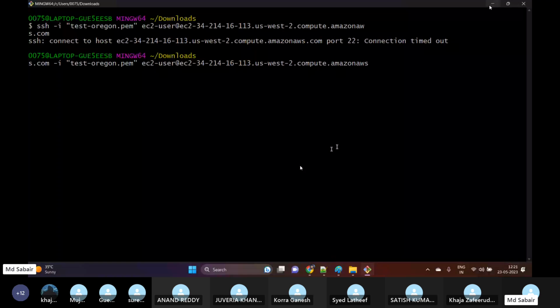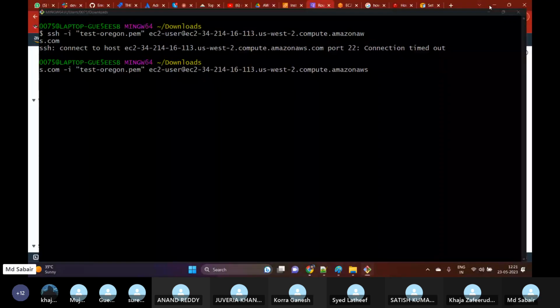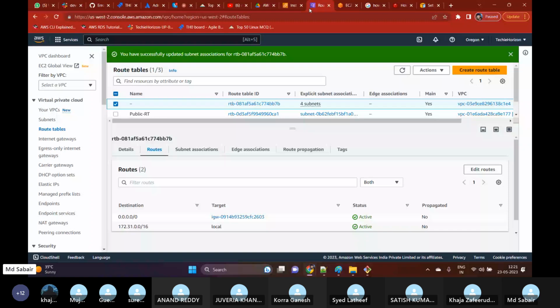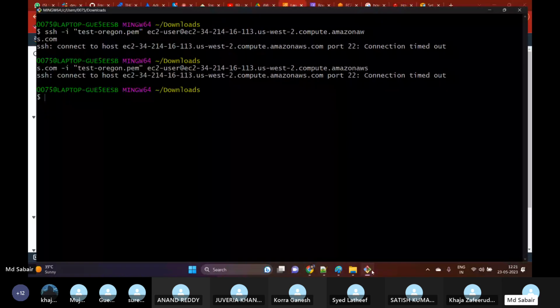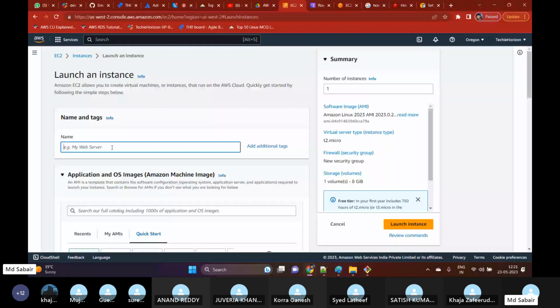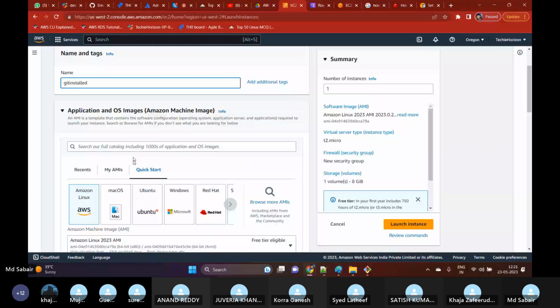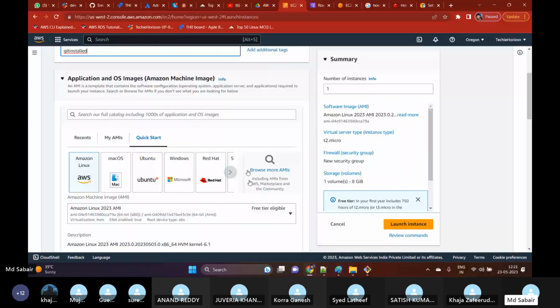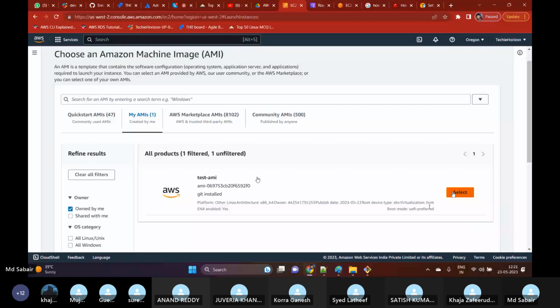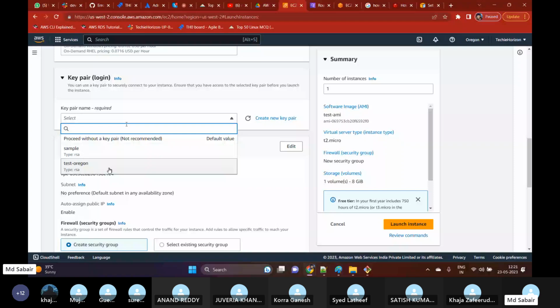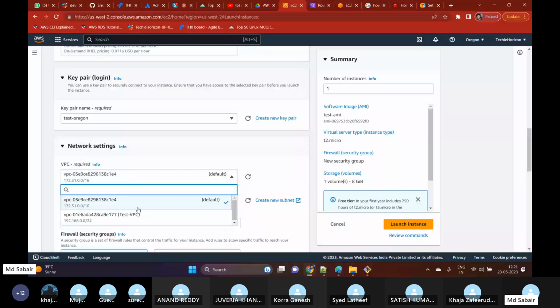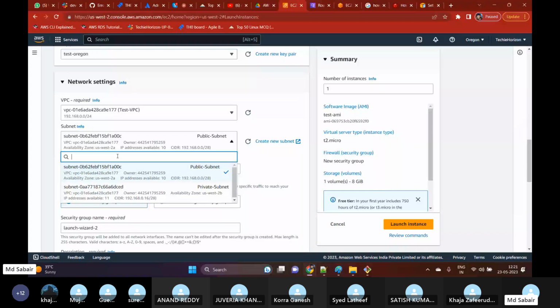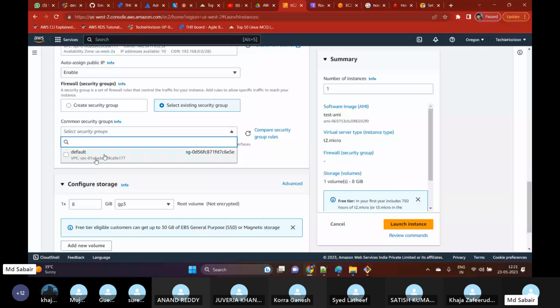So let me go to my EC2 again. Okay, let me launch an instance. Git installed, and let me use my customized AMI. My AMIs, this is my AMI. Okay, test Oregon is the key, and I am changing the network settings. I will be using test VPC. Okay, public subnet, and then enable the public IP, existing security group, because I know that this VPC is working. So launch instance.